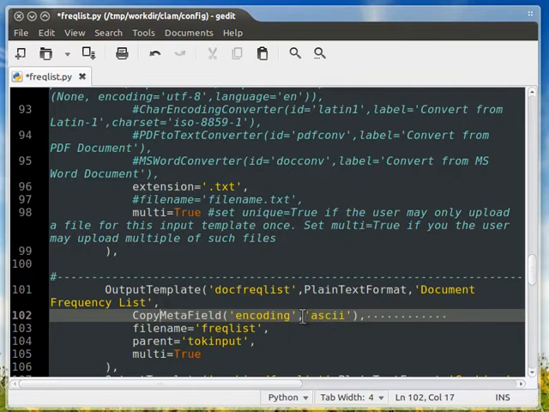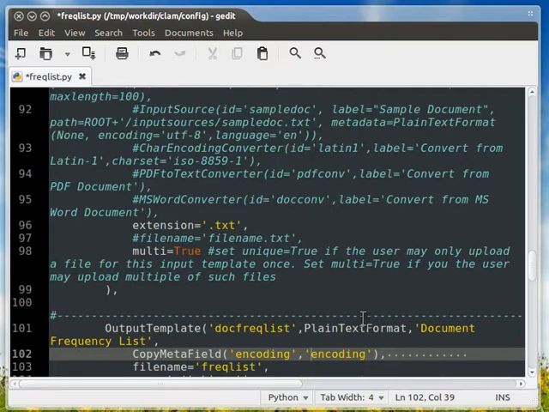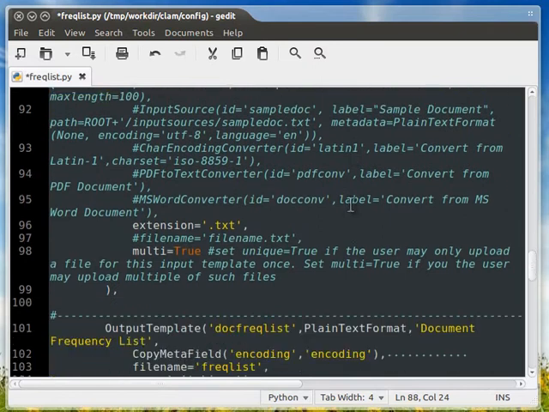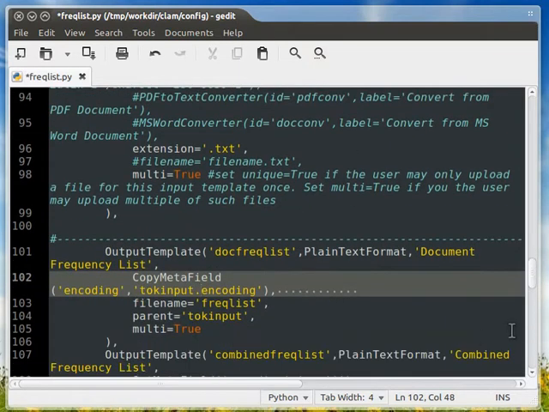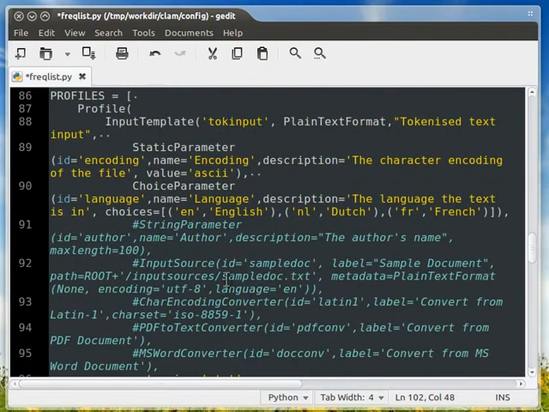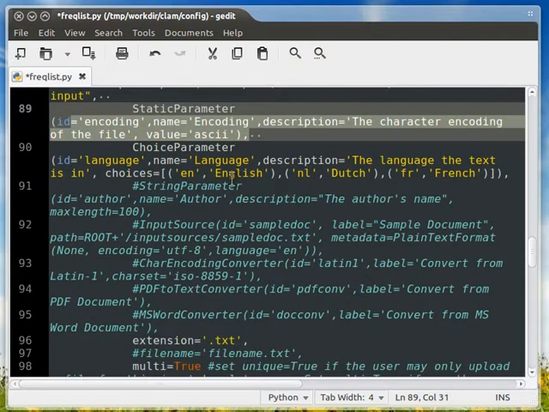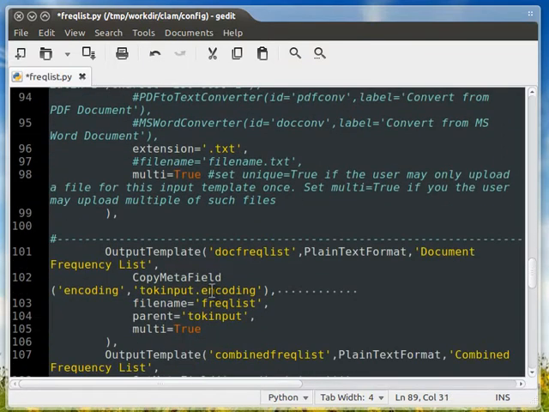So we use a copy meta field. Encoding is the name of the metadata for the output template, and here we specify the source. Tok input is the input template. We add that here, and this is the syntax for denoting the field to copy. So tokenized input encoding refers to this metadata field. So the value of this field will be copied for the output template.